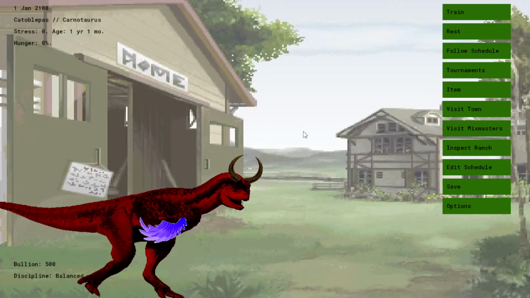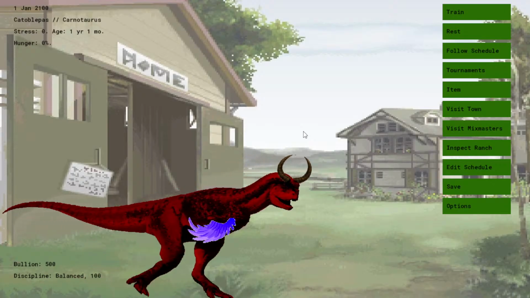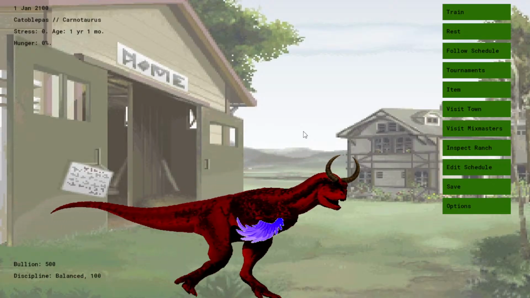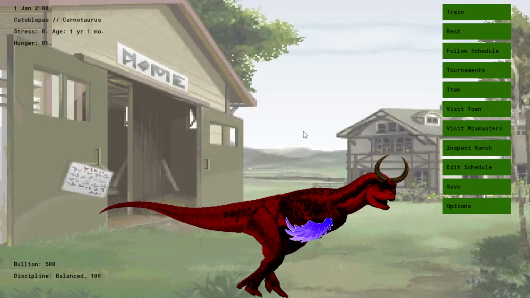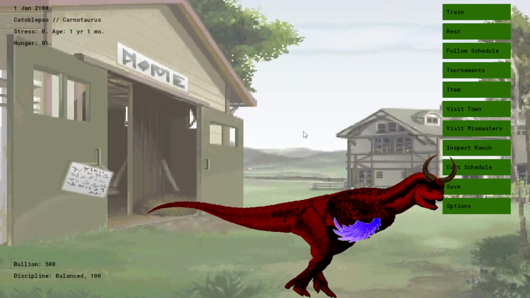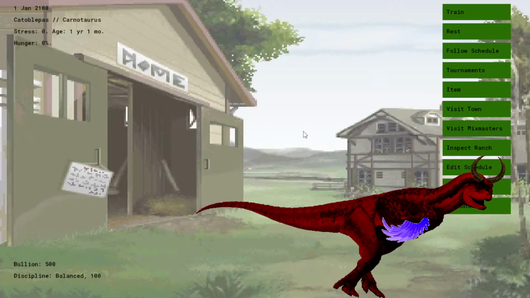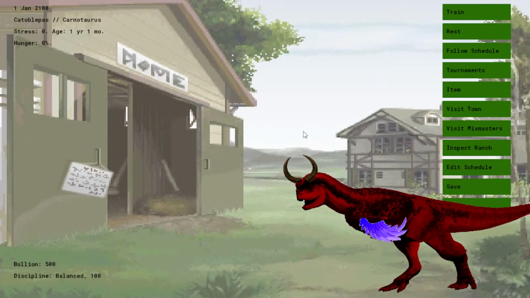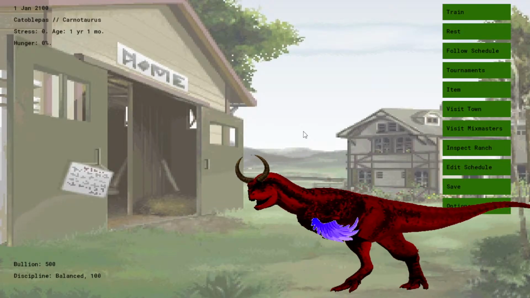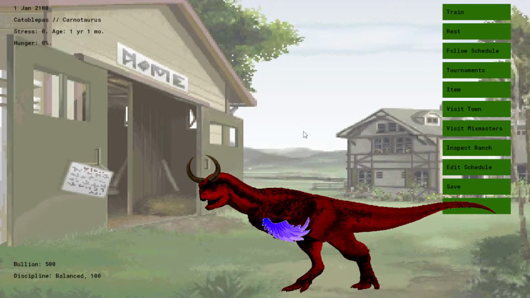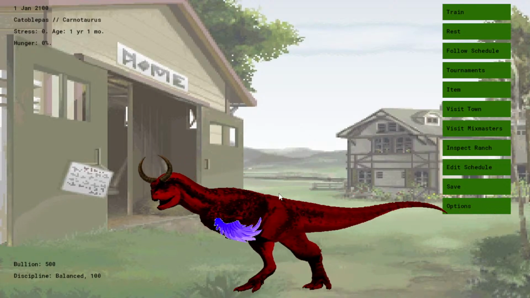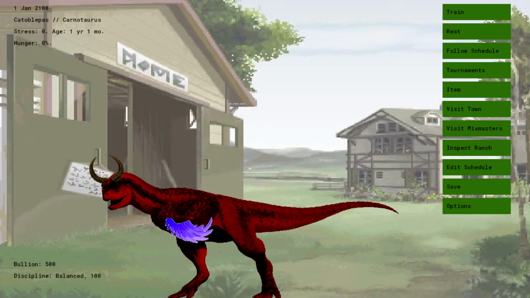Oh my god, he's walking back and forth. Okay, is it gonna loop again? Nice. We did it. Okay, cool. Very cool.